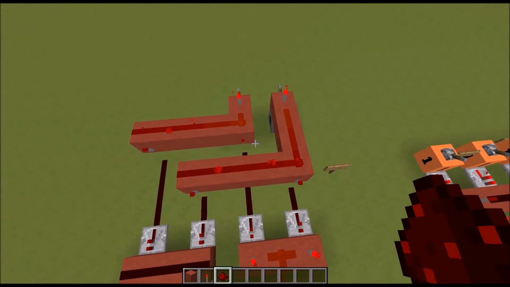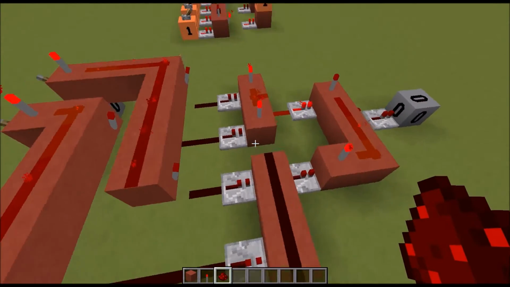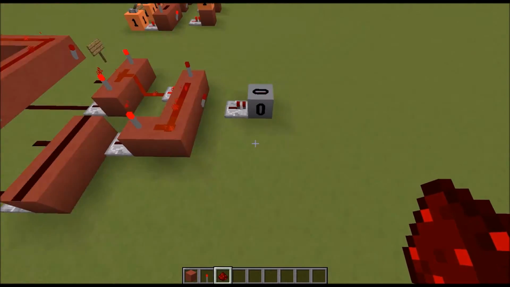And that is how you'd go about making the Xor Gate. Just to mention quickly, this jumble of redstone wires at the start is irrelevant and has nothing to do with the Xor Gate. The Xor Gate is literally just this bit here.